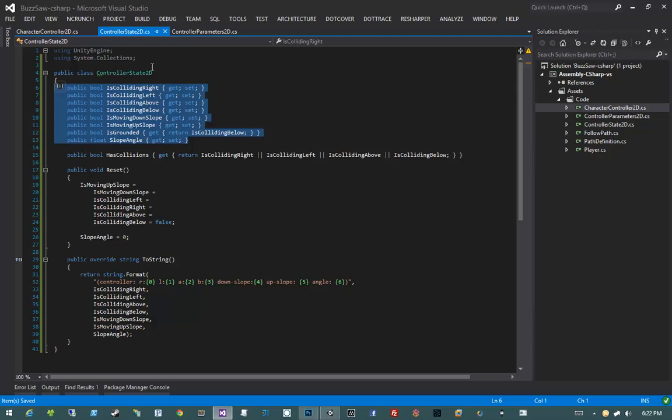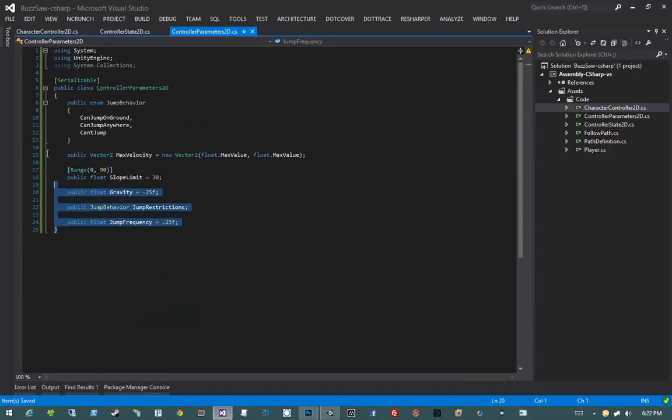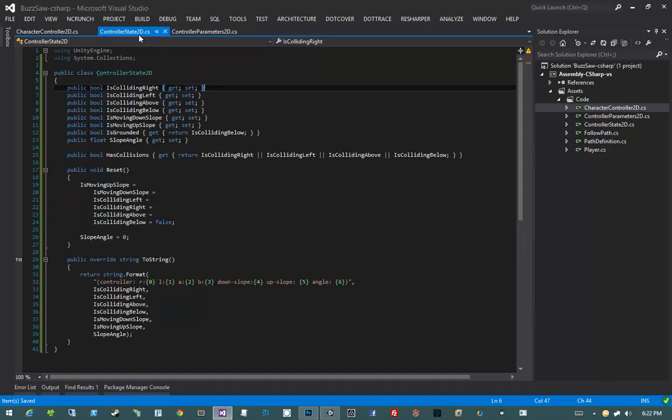You should always, as much as you can, express all of your public data as a property, even if it's just an automatic property with a public getter and a public setter. However, controller parameters 2D is something that I intend to be able to manipulate within the inspector window. Because I intend to manipulate that within the Unity inspector window, the Unity inspector window has a constraint that it can only manipulate fields, either public or private fields of that class. So as a result, I'm constrained to using fields for the controller parameters 2D, but I'm not constrained to using fields for the controller state 2D because I'm not intending to edit this within the Unity inspector window.